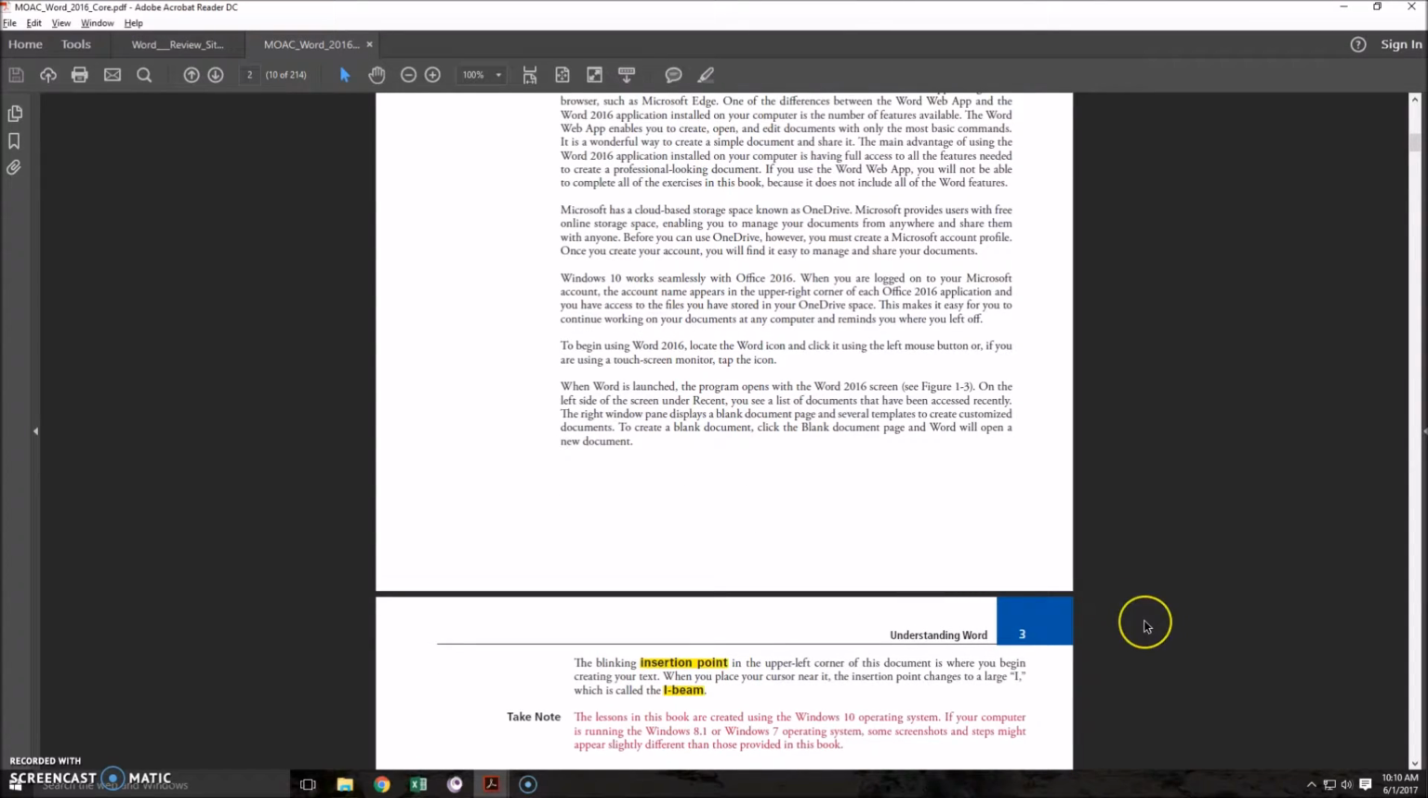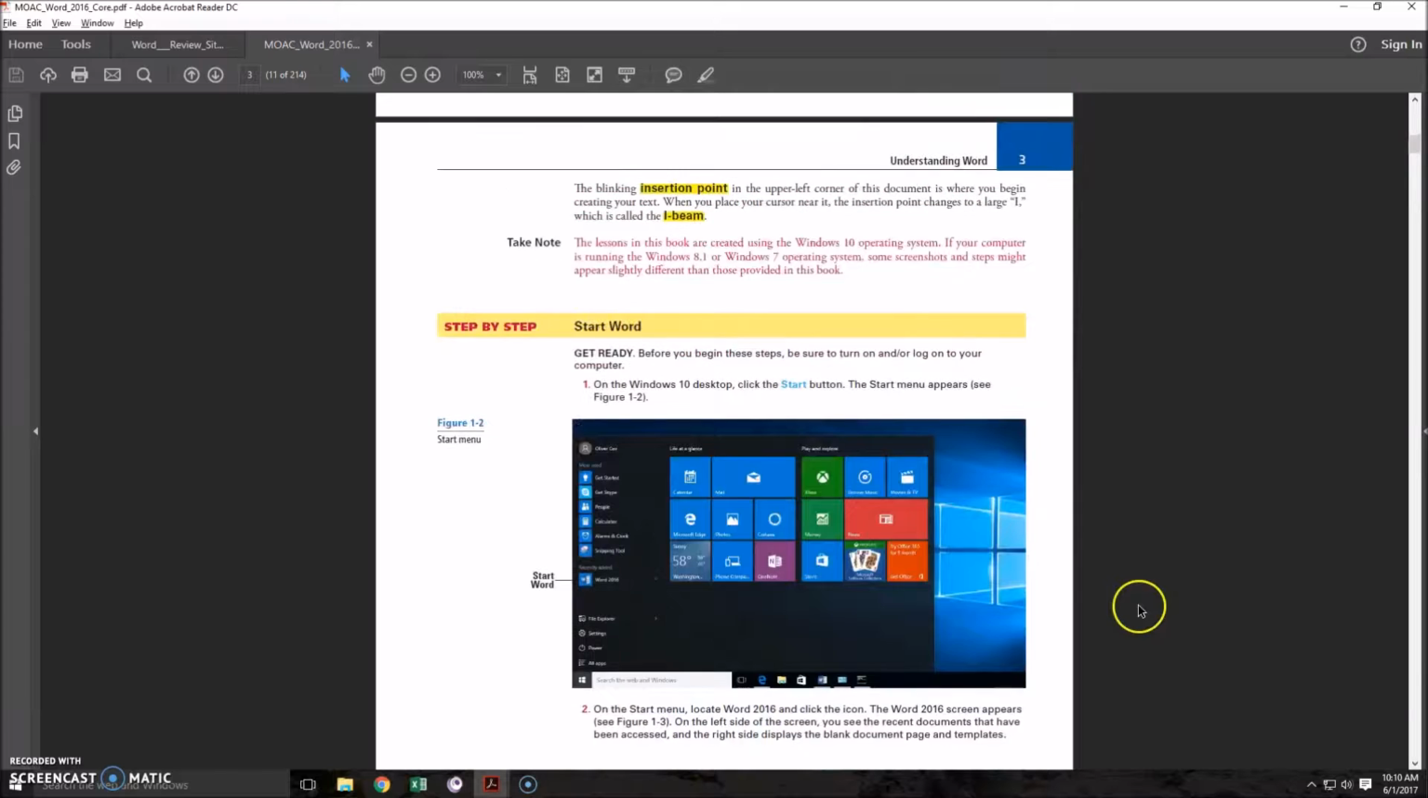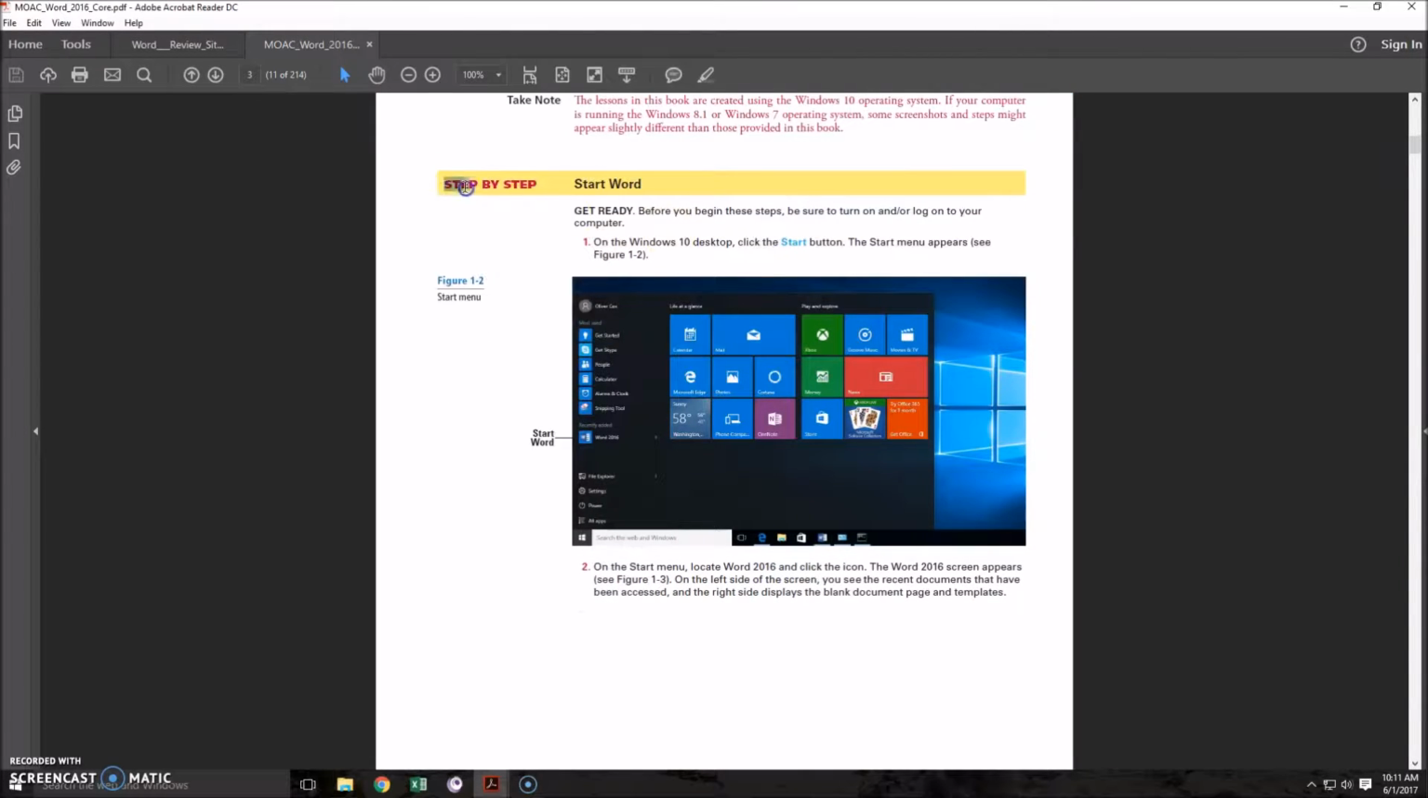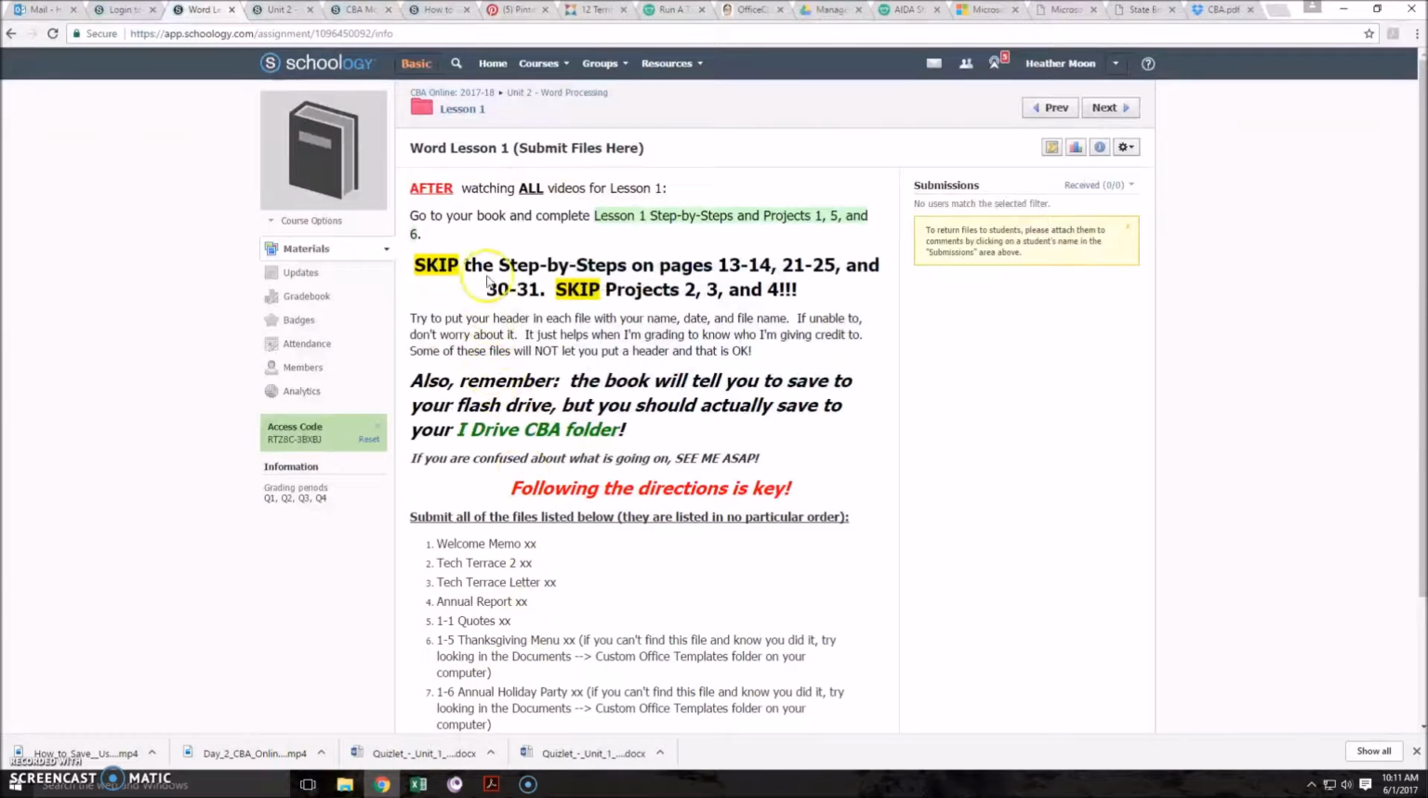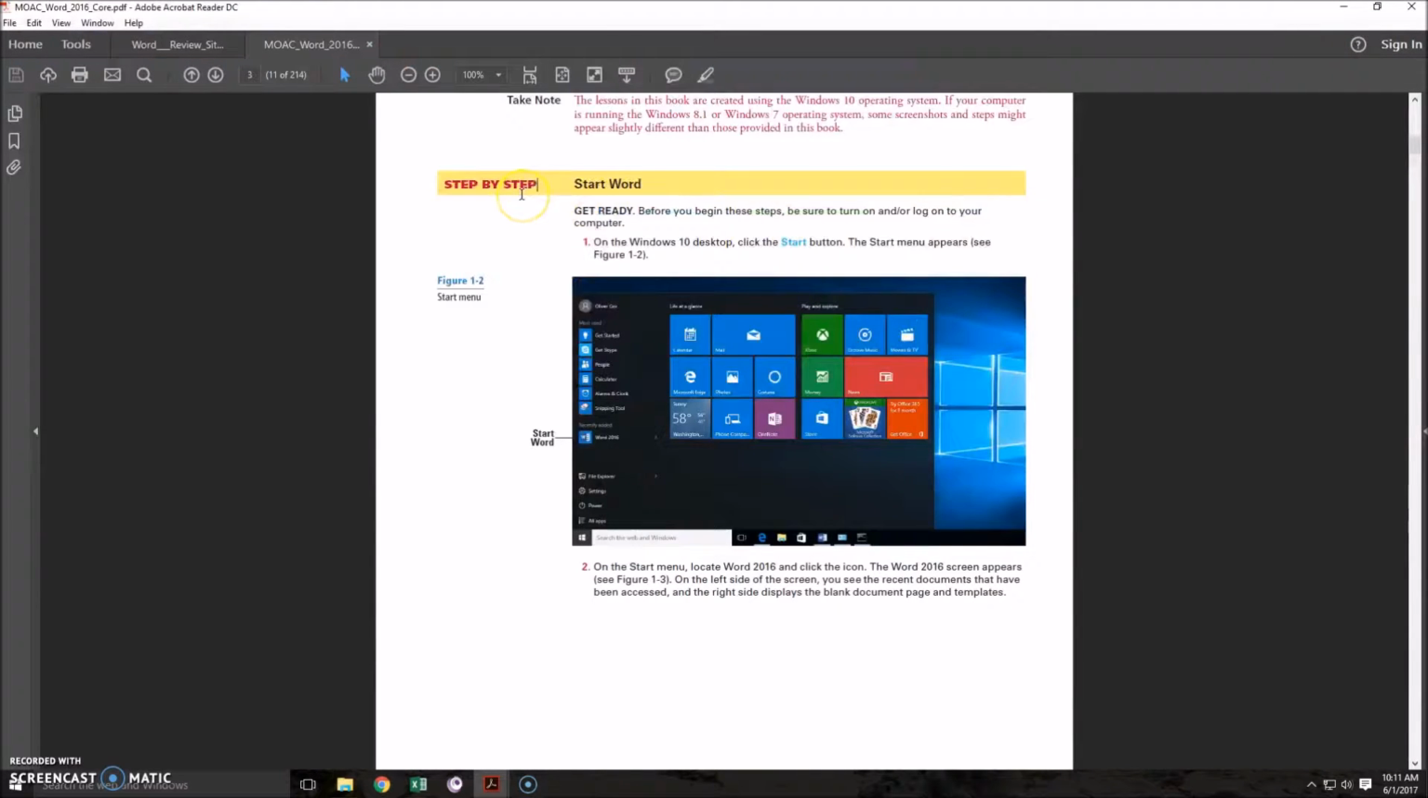But the things that I really want you to pay attention to in the book are the words that are highlighted in yellow. If you ever see any of those, always be sure and read those, because those are terms that will be on quizzes and tests for that particular lesson. If you scroll down a little further, you have your very first step-by-step. That word should look familiar because if you go back to Schoology, it says complete the Lesson 1 step-by-steps. So anytime you see a yellow bar like that that says step-by-step, that is a project that you're completing, or a set of steps that you're completing for an actual grade that you will submit to me on Schoology.